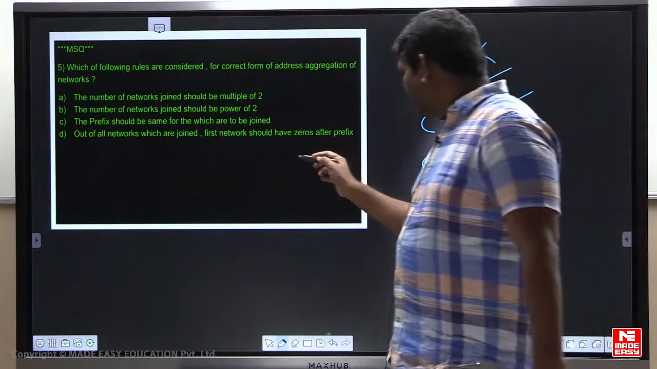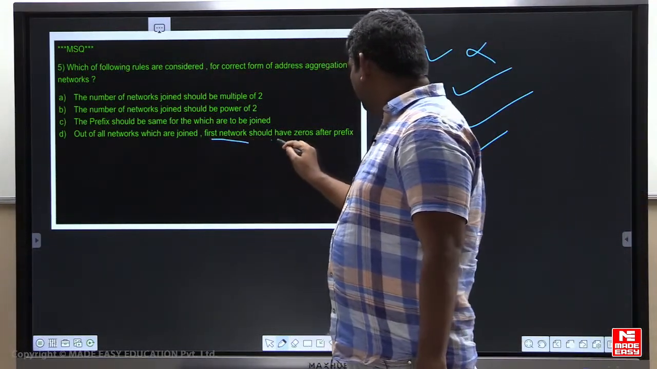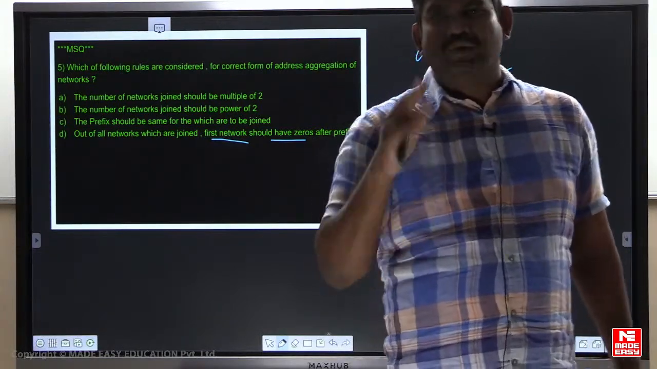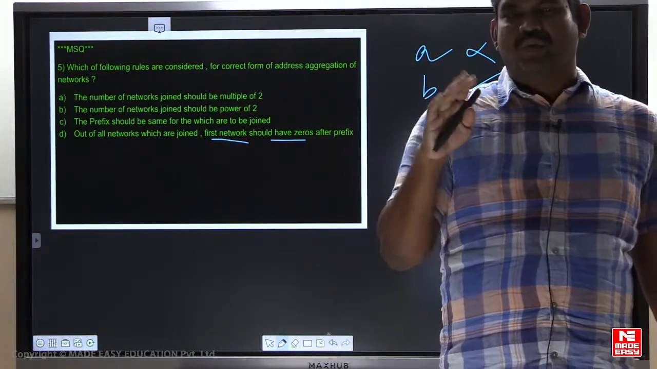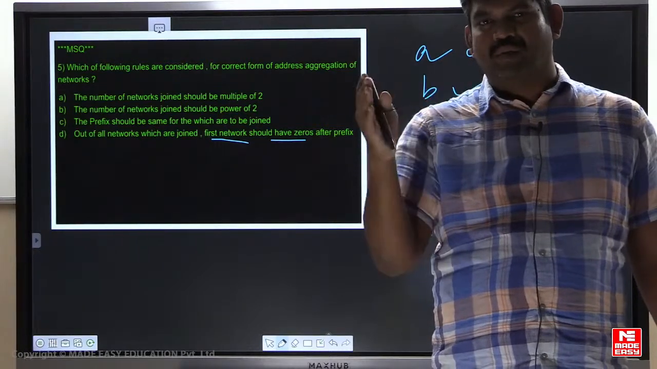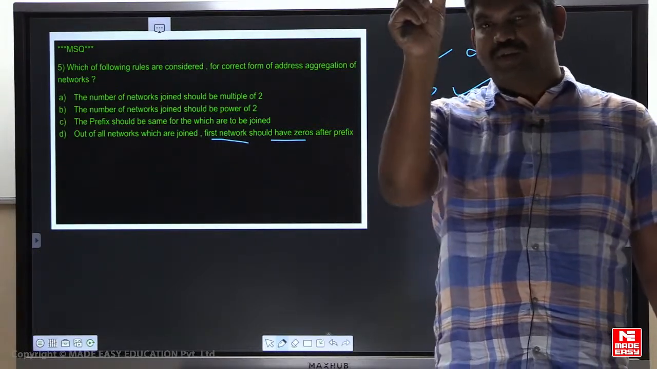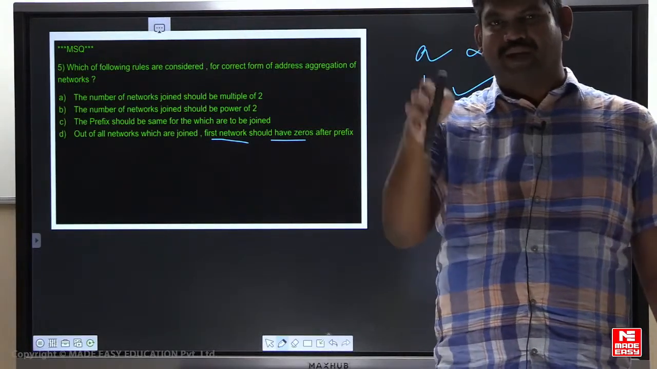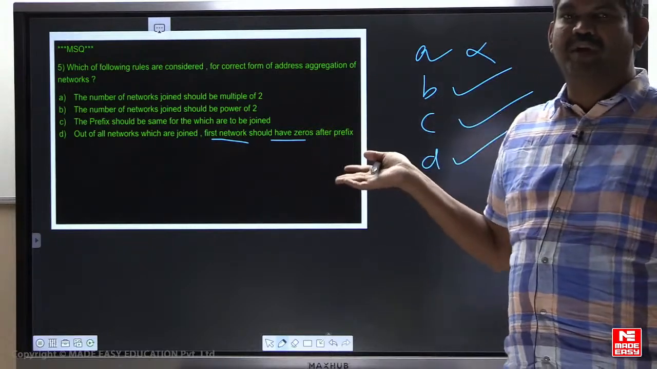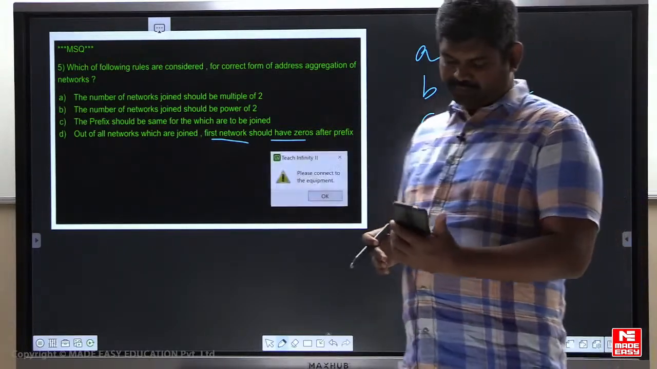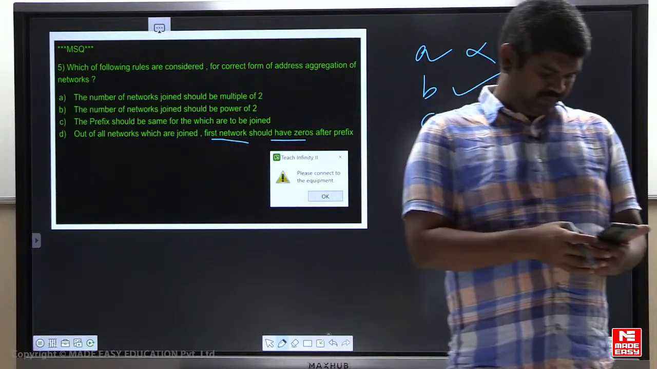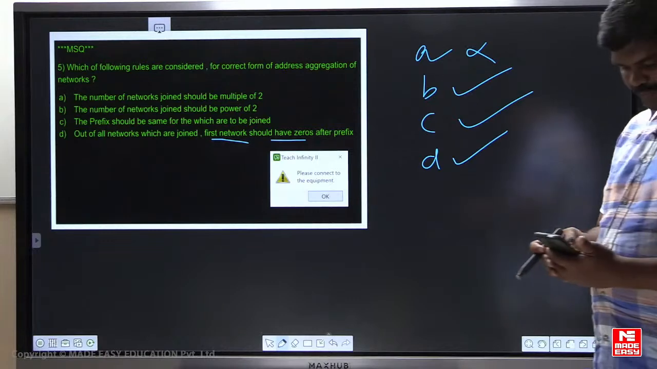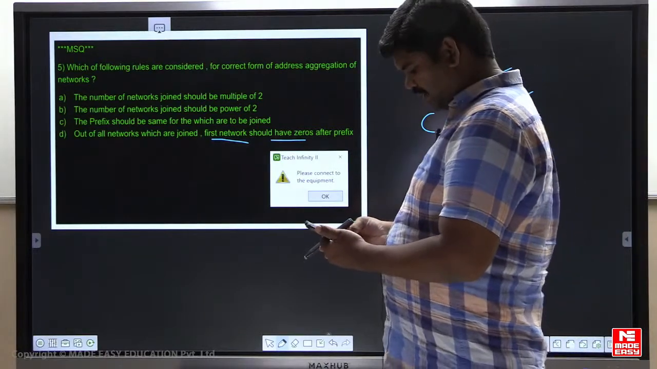Here you see, the first network should have zeros. Suppose the Supernet bits are 2, then 4 networks you can join. What are the 4 networks? 00, 01, 10, 11. So the starting should be 00. Even in that question, if 00 is not there, we have to consider it, and then apply. Good, very good. Good evening. Yes, BCD, correct. Akshay, correct.